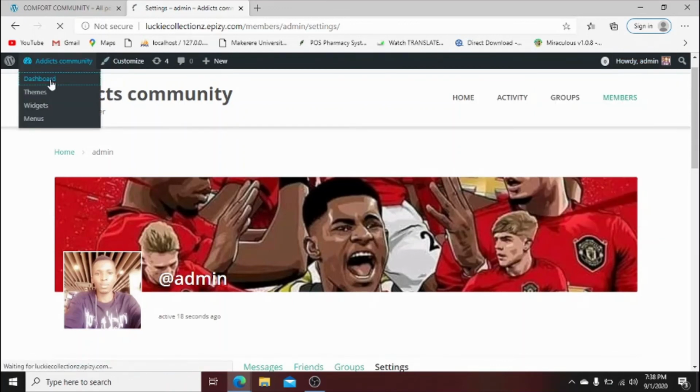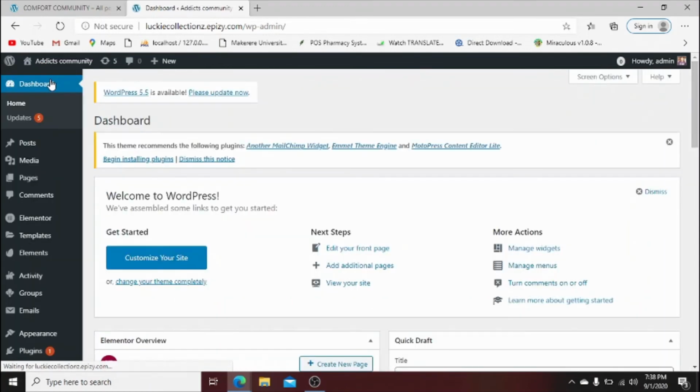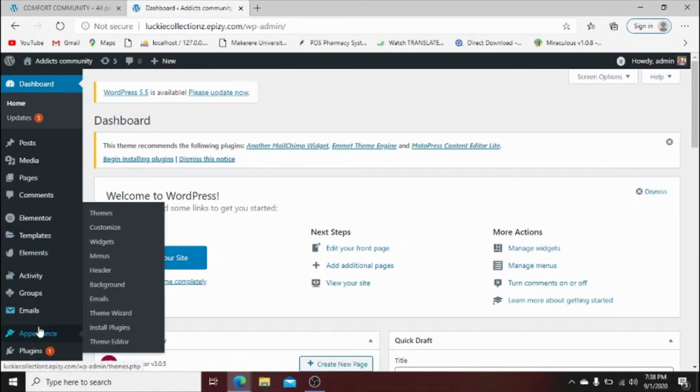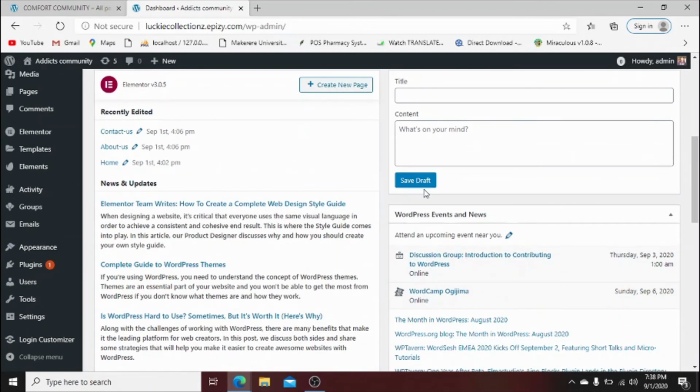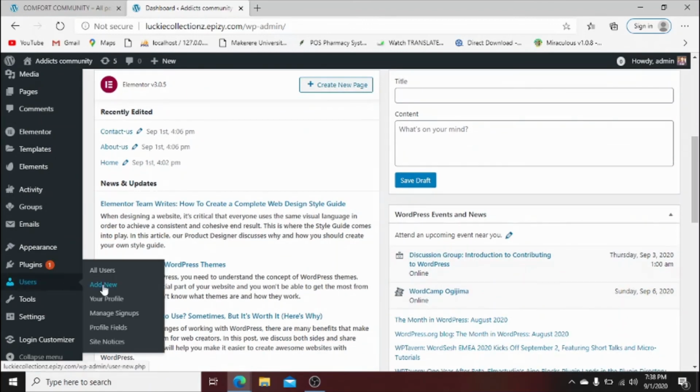So let's head back to our dashboard. Yeah. So the next thing and last step we're going to be doing is, basically I said this community can be for your friends, employees, co-workmates, and friends of your friends. So you create this private community to chat privately. So when you want to add a user on your community, you head over to users, add new user.